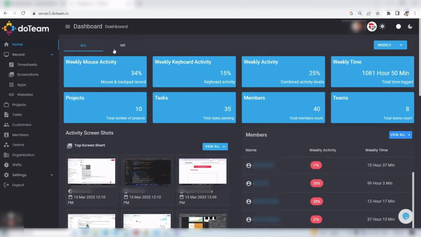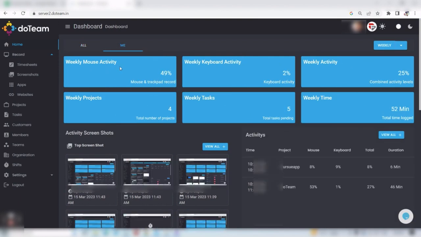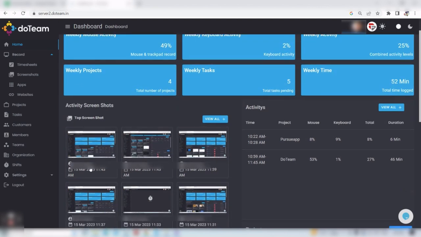When you click on Me, the current user's records will be shown in the dashboard, like the weekly mouse activity, weekly keyboard activity, weekly projects, tasks, and time. Again, because weekly is selected from the drop-down, the weekly activity of the current user is shown here.